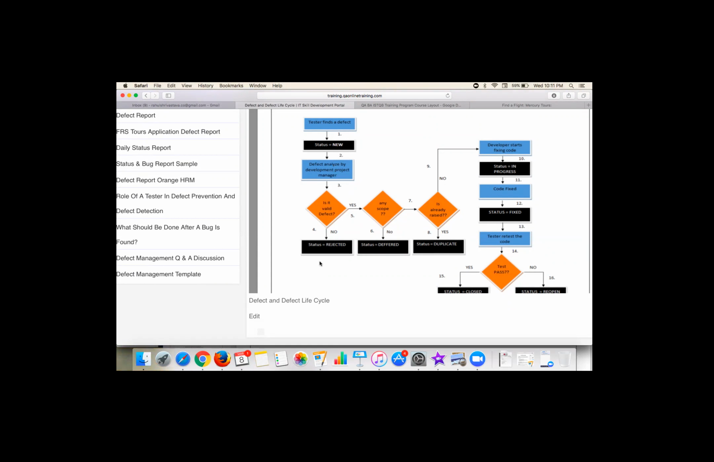If it is no, then the development team, I would say the lead, the development manager, will keep it under the status of Rejected. So the defect you have gathered is not actually a valid defect, so it is rejected. If it is accepted, if it is a valid defect, then it will be in the phase of scope. Scope means, is there any scope to resolve this defect, resolve this bug?